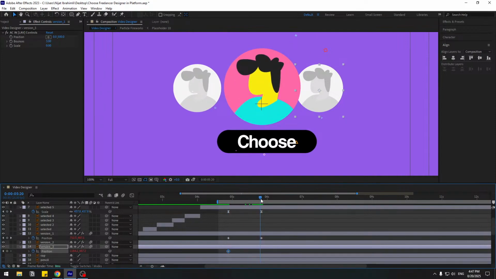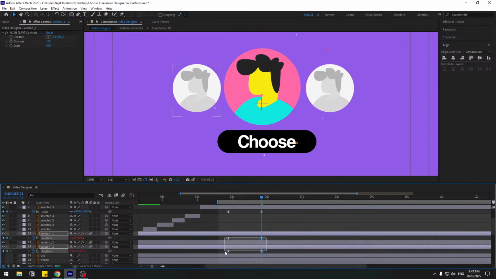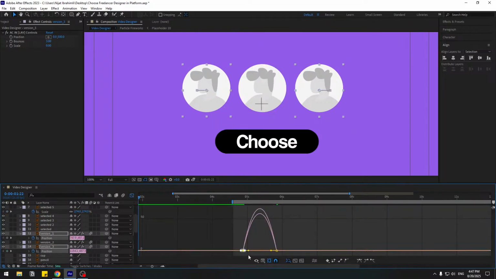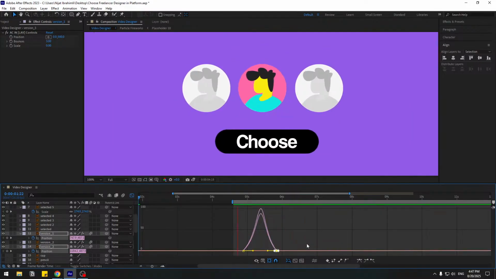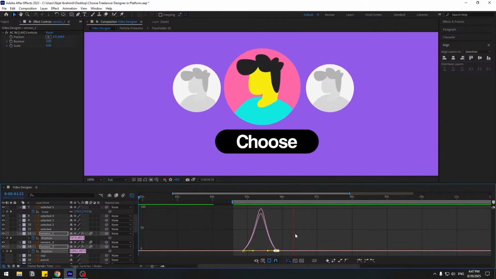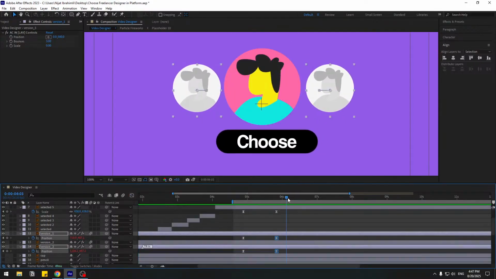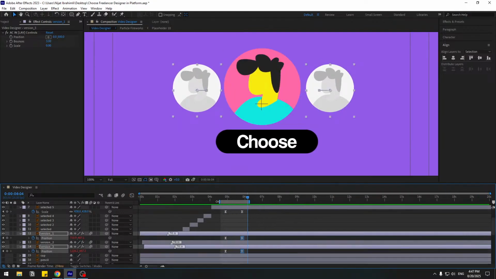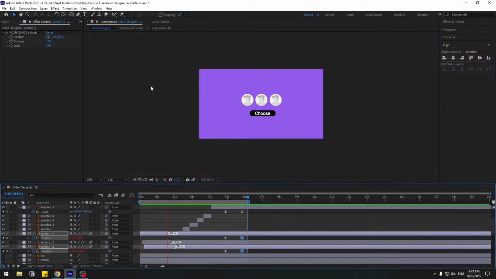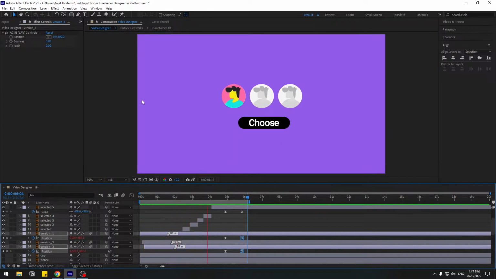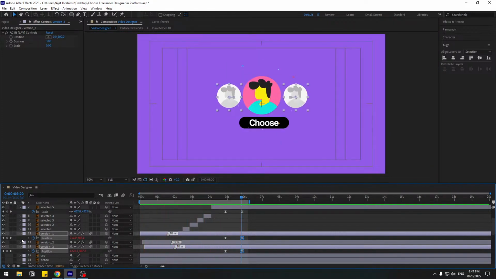Go to here and move to right. And make it keyframes easy. Go to graph editor and make it smooth graph. And here, preview animation. Okay, not bad. And let's see full animation. Okay, that's good.